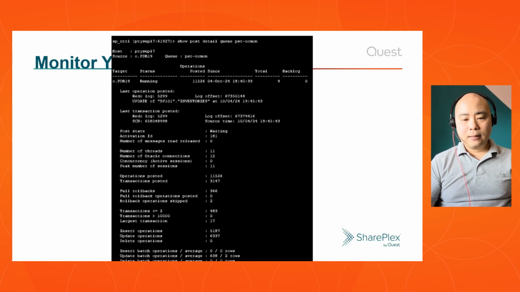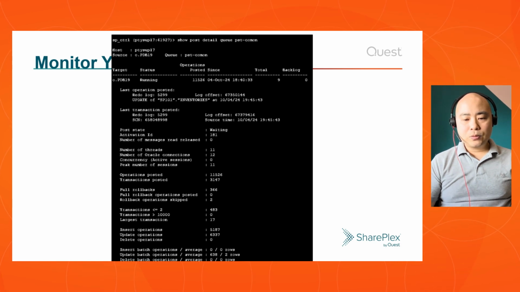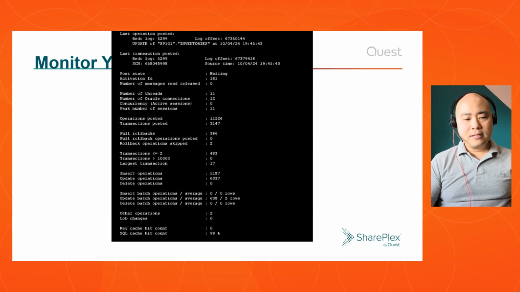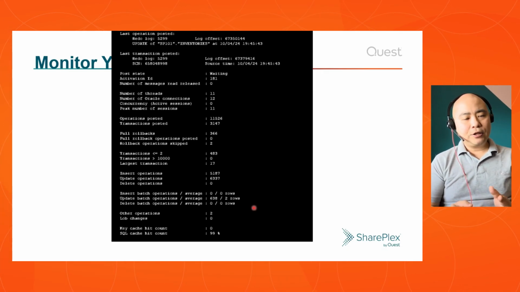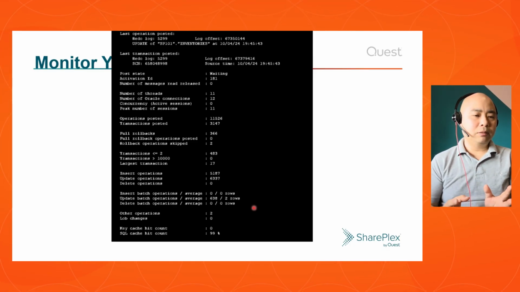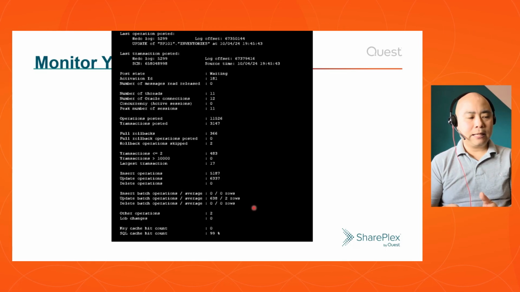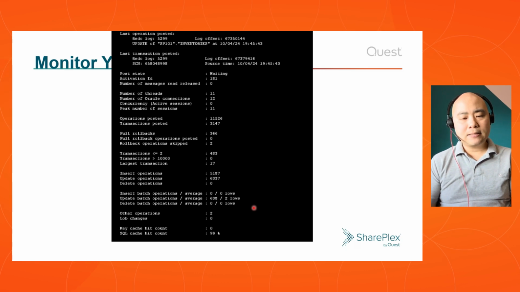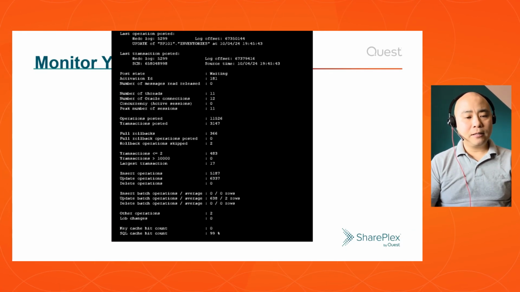Okay, and also, the other thing that can cause post to slow down is batch operations. Because batch operations are applied as a single thread on the target, post cannot use any of the benefits of using multiple sessions to process in parallel. So batch operations are something we usually look into if you encounter any post slowness.